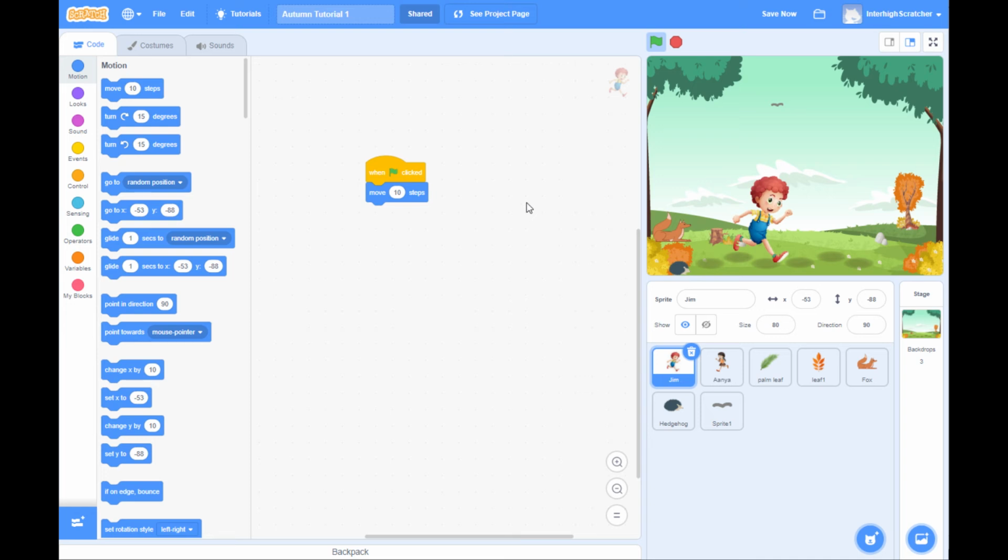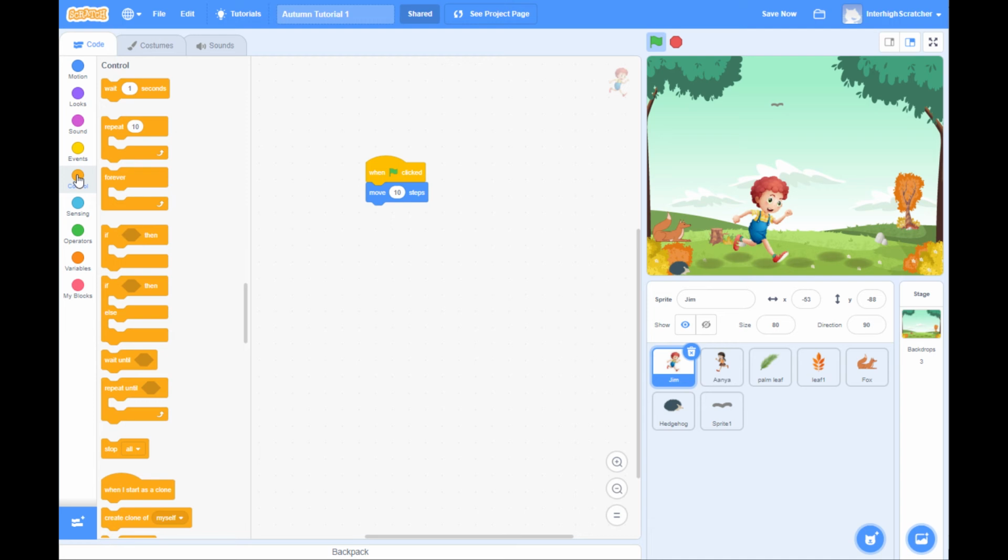And we do this by what we call a loop. Now, loops are in the control, so the orange control. There's two different types really. There's a repeat so many times, or just make him move forever. I'm just going to use the forever, and notice how it's like a crocodile, this forever loop, because when I put it round, it sort of goes around the move 10 steps. Okay, and it links all together. So let's click the green flag and see what he does.